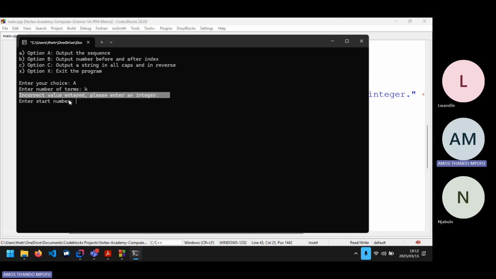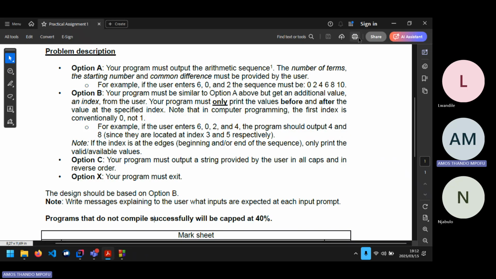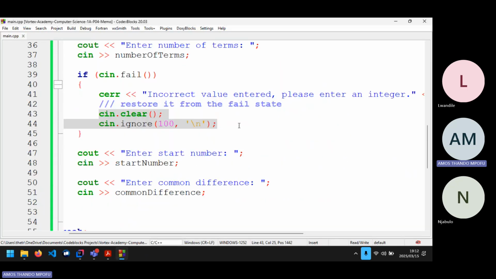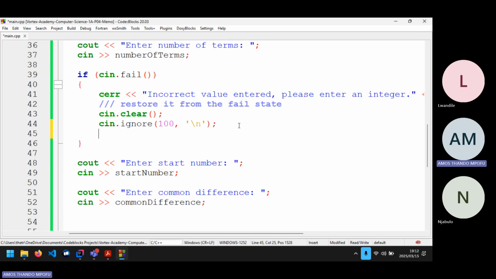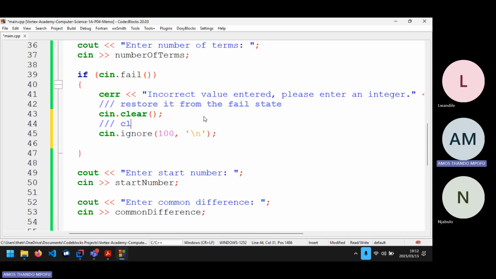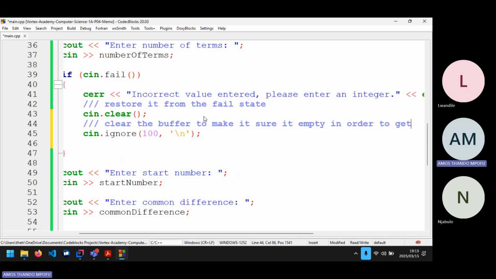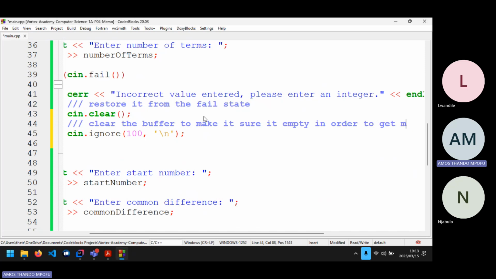But do you see the problem? It's not offering me an option to enter the number again. So I need to ask the user to enter the number again here. After restoring it to normal, don't worry, I'll send the code in the group. Here I'm going to clear the buffer to make sure it is empty in order to get more input. Do you know why we need to clear the buffer?